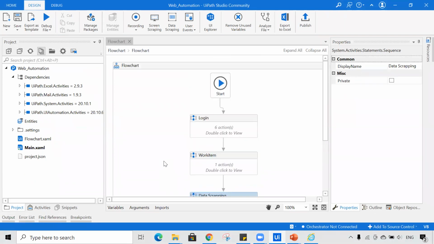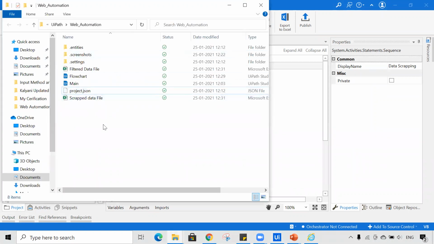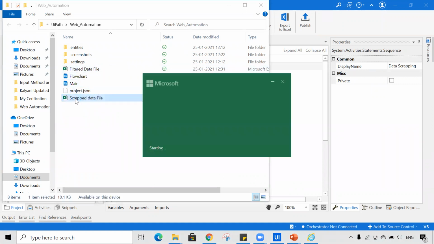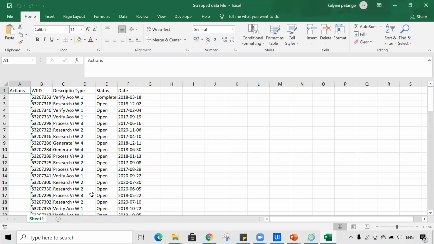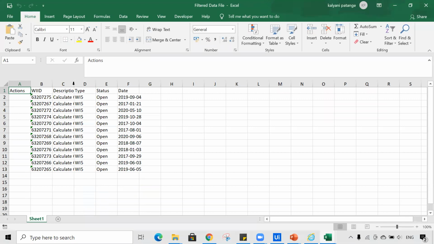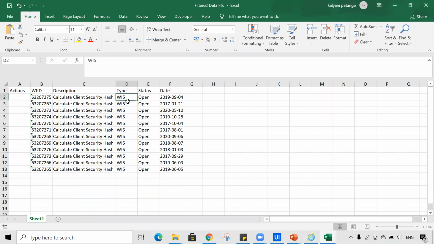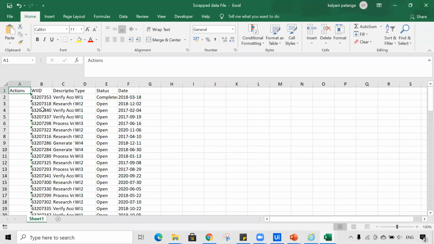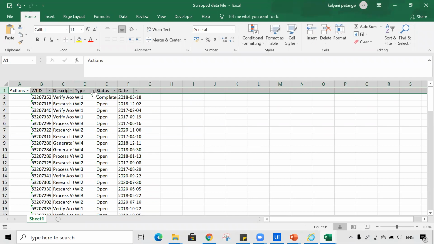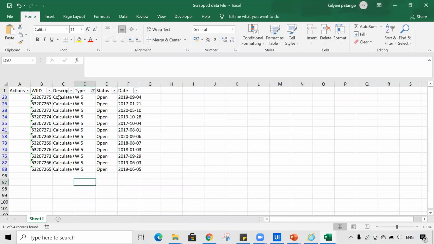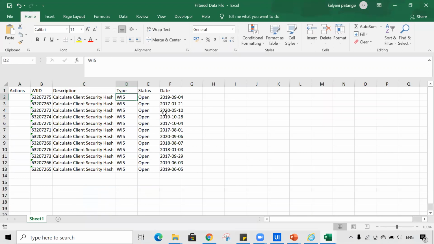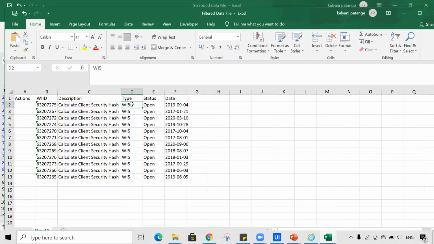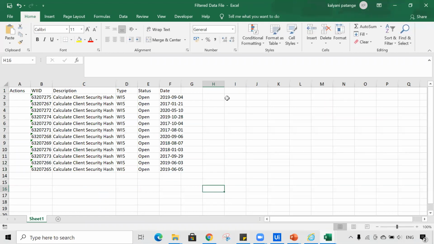So what I'll do, I'll go to the project folder, and here you are able to see two files are created, the scrap data file and the filter data file. If I open this file, it contains all the data, right? And if I open the filter data file, so yeah, perfect. It exactly filtered the data which we want, WI5, and it's successfully done. If I apply the filter and you check this one, the count is 12, and if you go into the filter data table file, the count is also 12. So perfect, it exactly filtered the data.